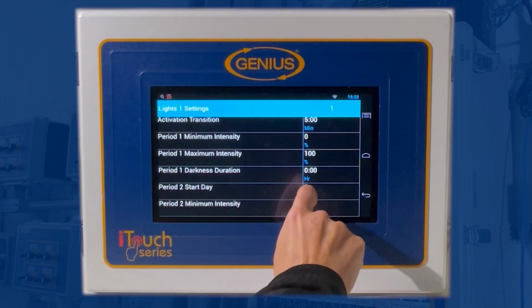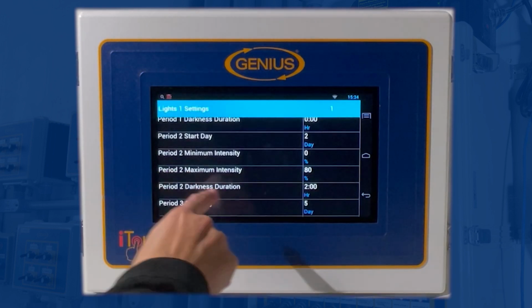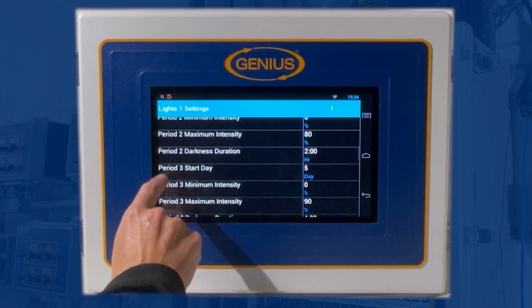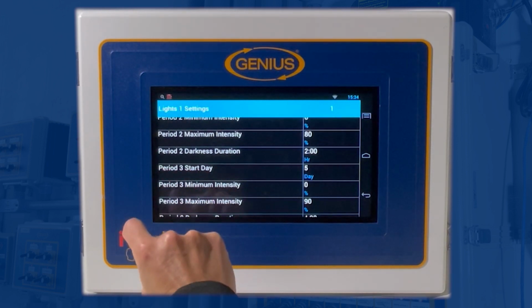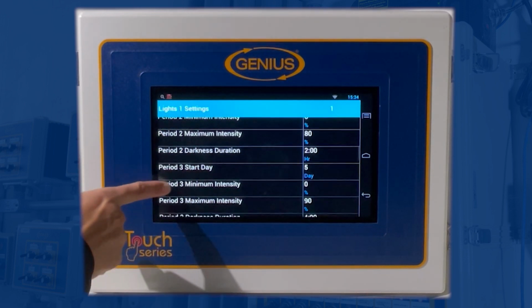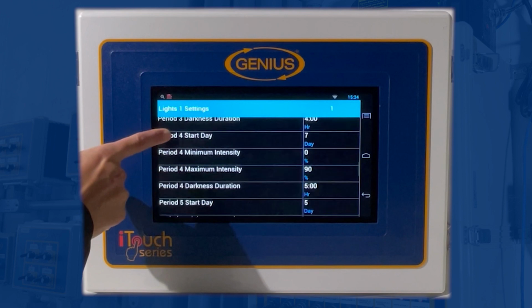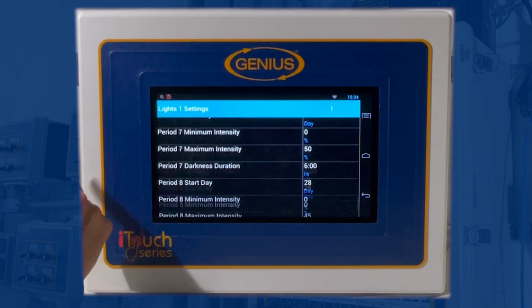Period 2, start day by changing the data to 2, it indicates that Period 2 will start on the second day. Set the minimum and maximum intensity and darkness duration according to your needs. In our example, starting from Period 2 at 10:00 p.m., there will be 2 hours of darkness. Then complete each data for all the determined periods.